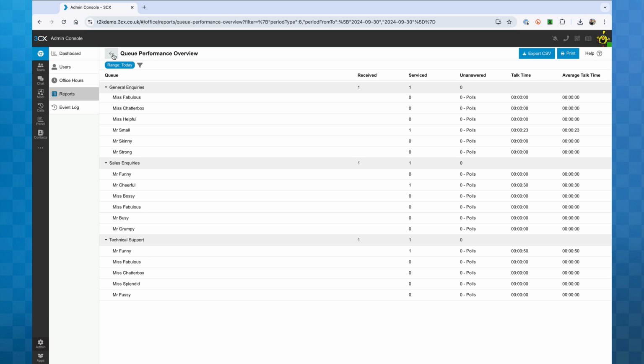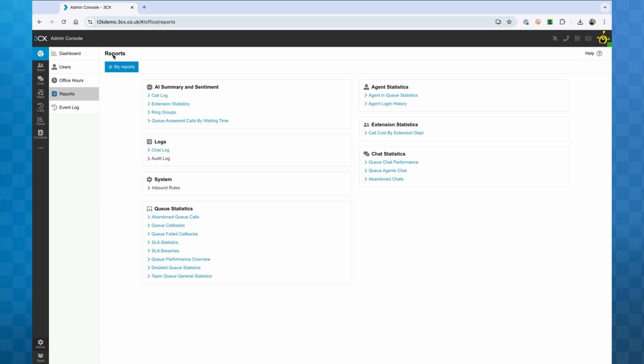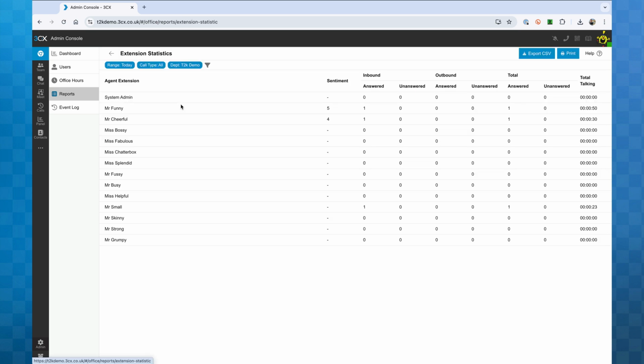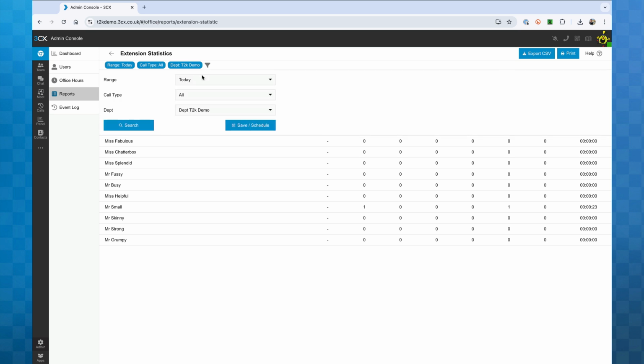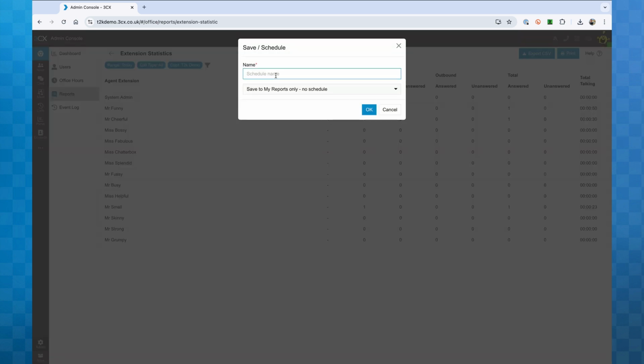Once you've selected a suitable report and configured your filter, you can save the reports to your My Reports page and also have this automatically emailed to you on a schedule. Let's do this on an extension statistic report as an example. I'll go back to the main reports menu and select extension statistics. I'll configure my filter to look for yesterday's external calls for the department Mr. Men. Now I'm going to click on Save and Schedule and give the report an easily identifiable name.